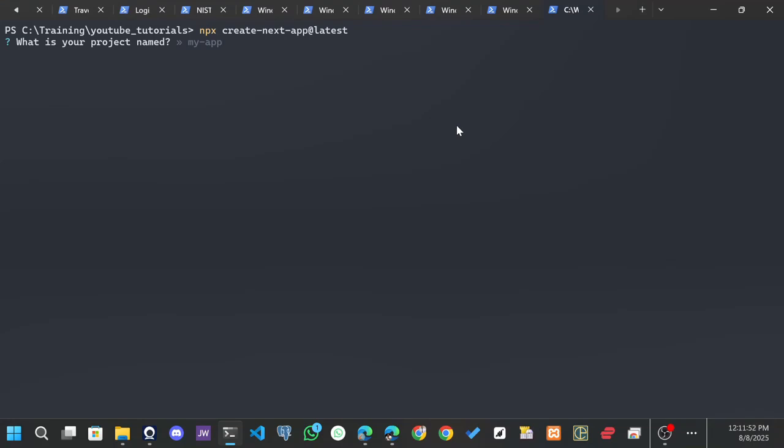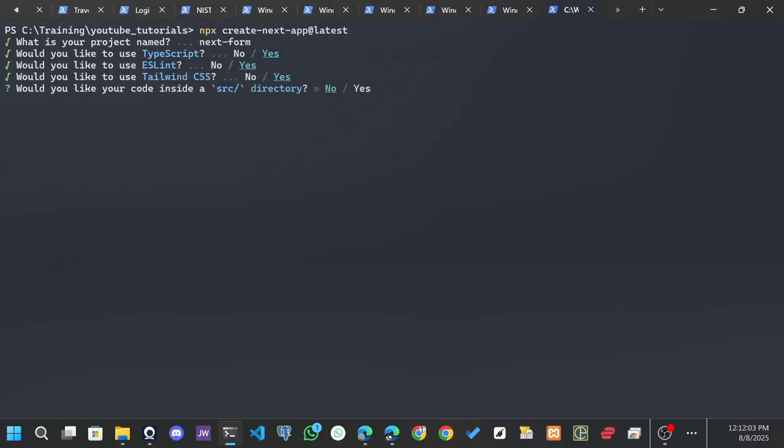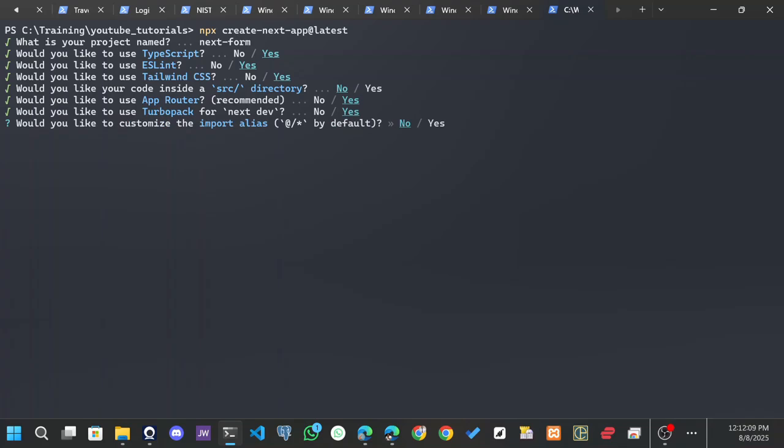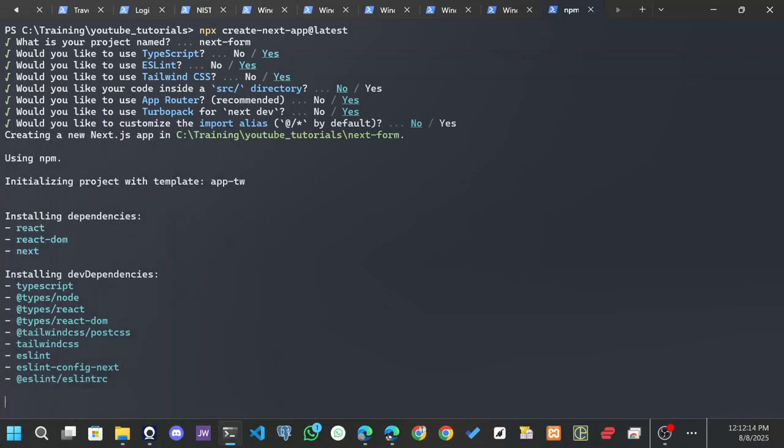So Next.js asks me what the name of my project is. I will just call it next form. Yes, I need TypeScript. I need ESLint. I need Tailwind. Yes, I don't need this one. App router, yes, I need app router. Turbopack, yes, I need it. So I will speed up this phase because this video is not about how to use Next.js, but how to upload our folder to a Git repo.